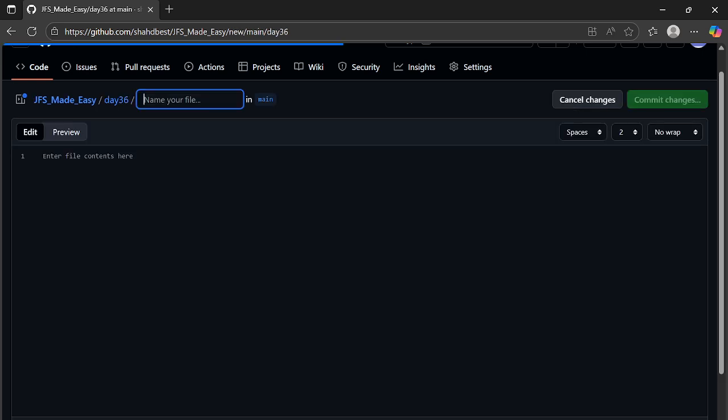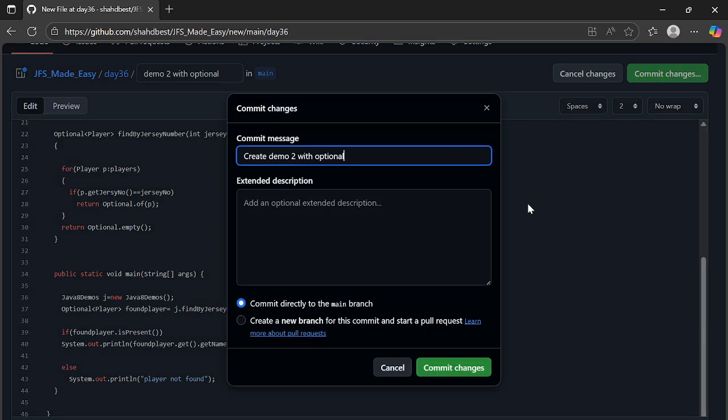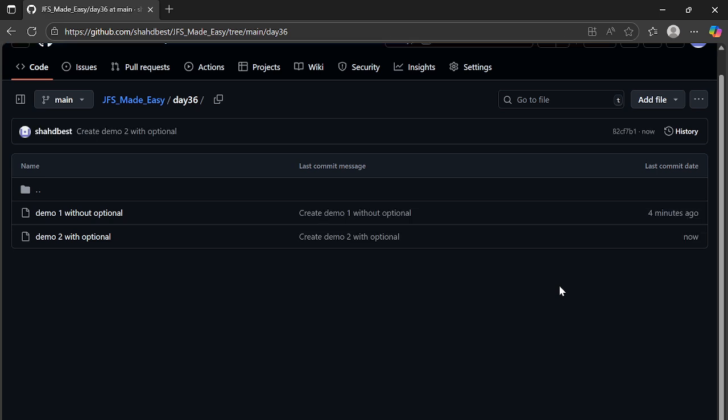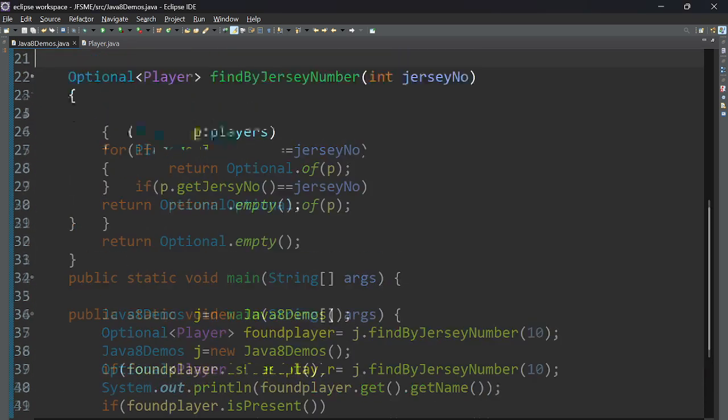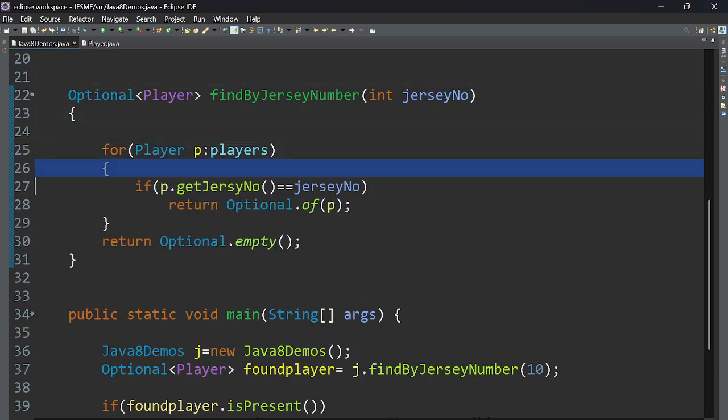Fine. So let me just give it as demo 2 with optional. All right. So now I will suggest one thing. In this case, I have created an optional and I loop through with it. If I found the player, I'm returning an optional of player. And if not, I'm returning an empty optional.